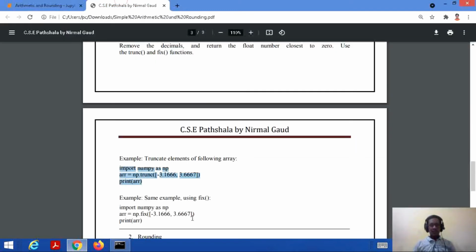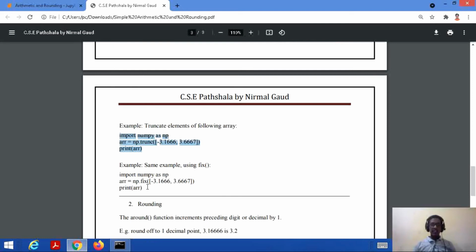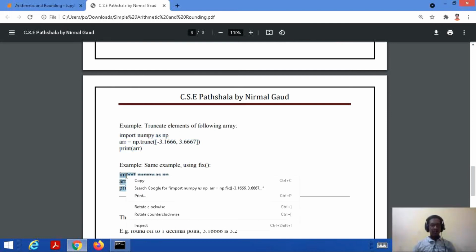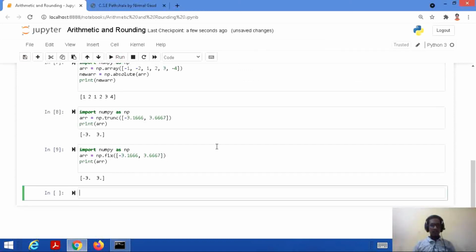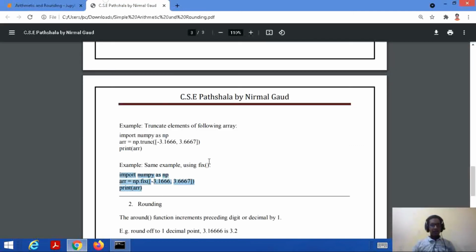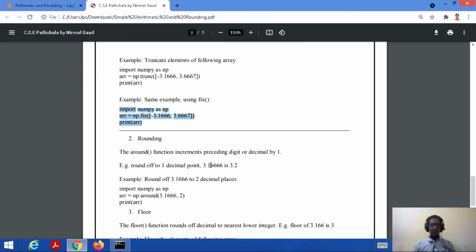Or we can say that we can fix this value. Fixing can be done like this. Let's consider one more code, and instead of trunc you use fix. Import NumPy as np, arr equal to np.fix. Again we are taking the same set of values, -3.1666 and 3.6667, and then printing it. That means we are fixing the values. Let's save and run this code. Again we got the same output. So the truncation of these values is respectively -3 and 3.